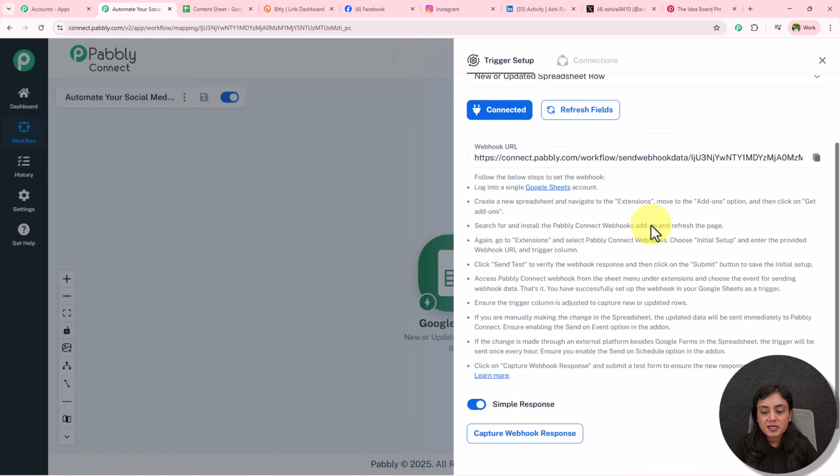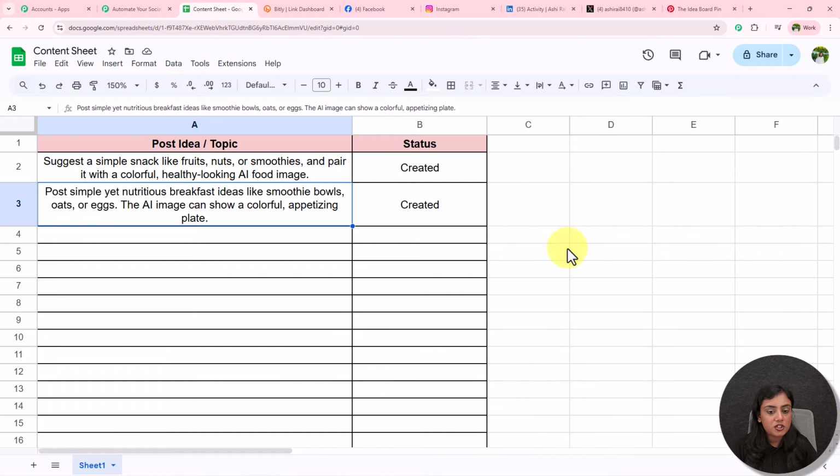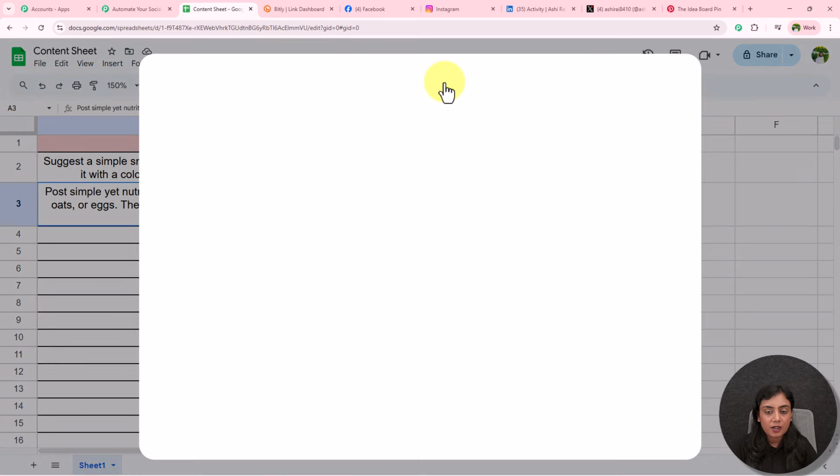Okay. Then you can see that Pabbly Connect has provided us with a webhook URL using which we are going to build a connection between Google Sheets and Pabbly Connect. I'm going to copy this URL. We have to follow the steps given here below in the help desk. Over here, open the spreadsheet.